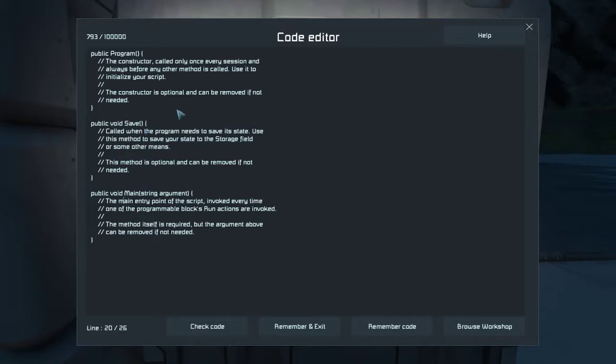So, where do we get information about this? How do we write code? There's a code editor. What do we load into a programmable block? Well, there are a lot of very smart and intelligent developers out there in the community who have written some wonderful scripts that you can load into programmable blocks to enhance your gameplay.